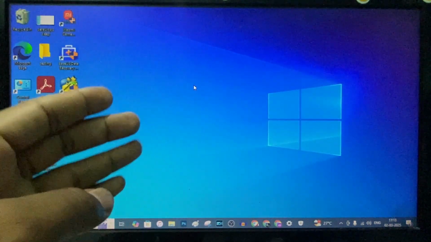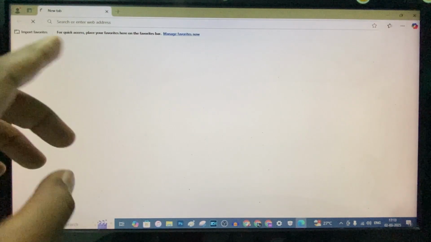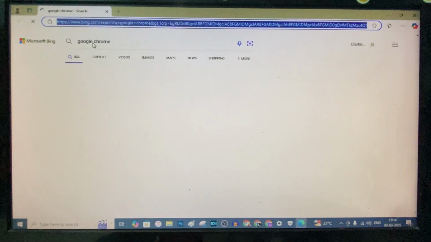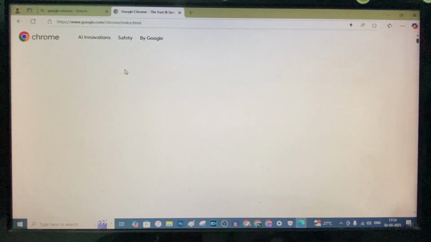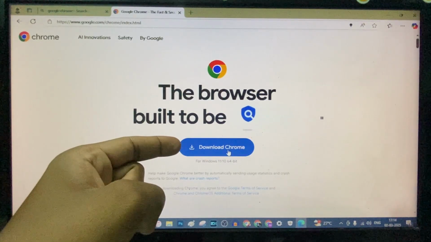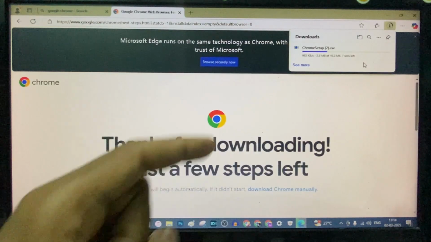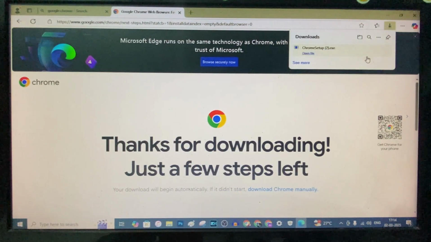Now open any browser, Microsoft Edge or Internet Explorer. Just open any browser and type Google Chrome. Scroll down, then open the first link, then click download. Now here you can see Google Chrome is downloading right now. I just open and install Google Chrome.